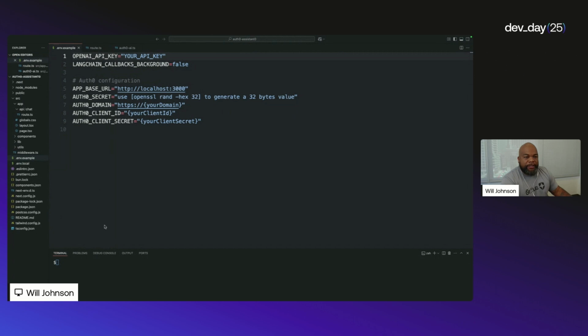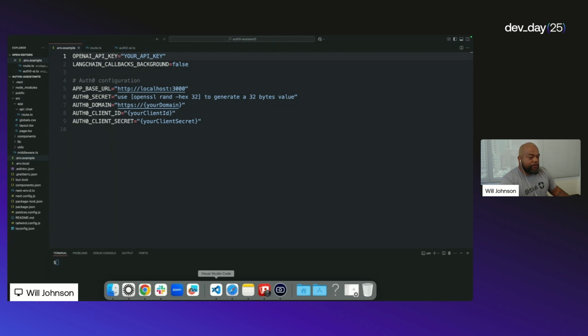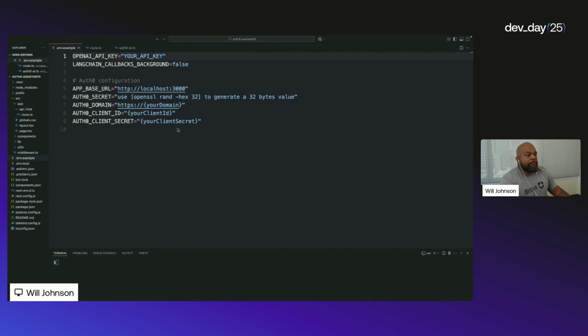All right, so we got try again is ready. So now that we have that, we're going to stay in this .env.local. So make sure yours says .env.local. And now we're going to fill in the rest of these values. The base URL should stay the same, the localhost 3000. We're going to get the Auth0 domain, the Auth0 client ID, and the Auth0 client secret.